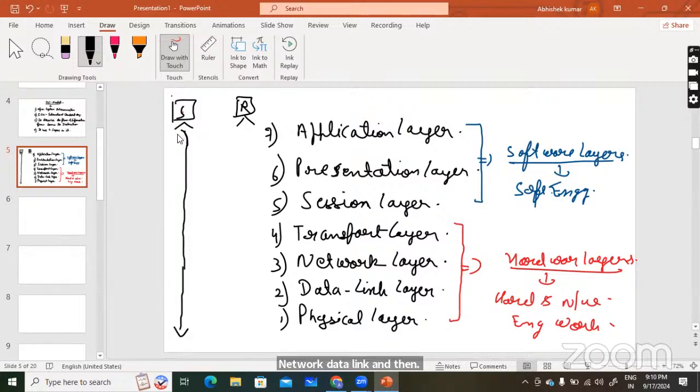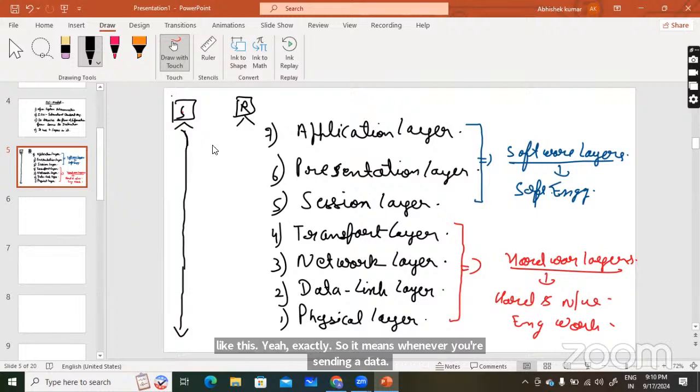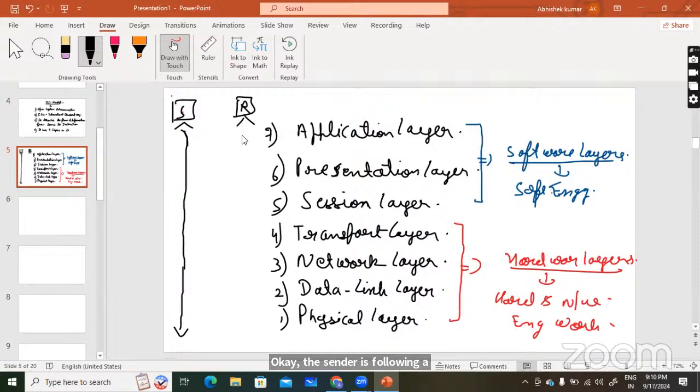Exactly. So whenever you're sending data, the sender is following a top-bottom approach, whereas the receiver is following a bottom-top approach. It means on the receiver end, the data will be transferred to the physical layer first, then it will go to the data link layer, network layer, then it will pass on to the transport layer, session layer, presentation layer, and at the end, it will be delivered to your application. Clear? Yes, sir.